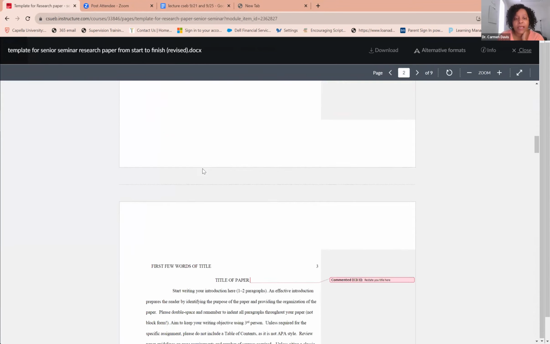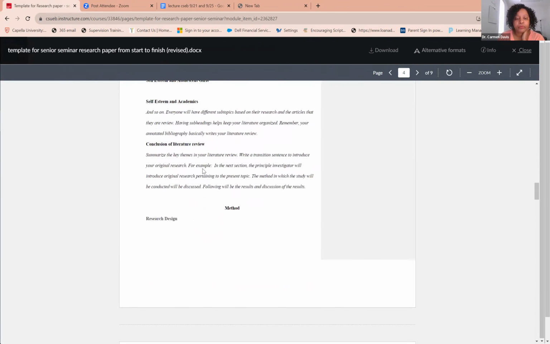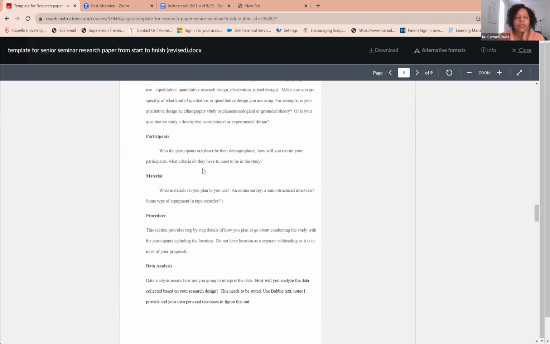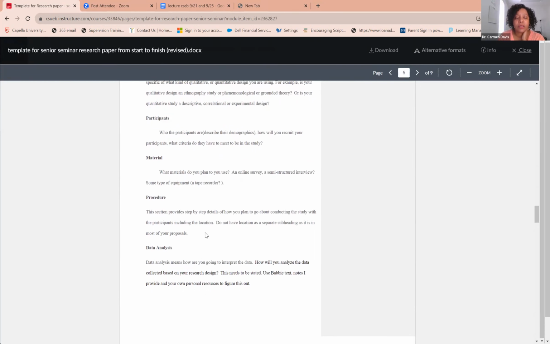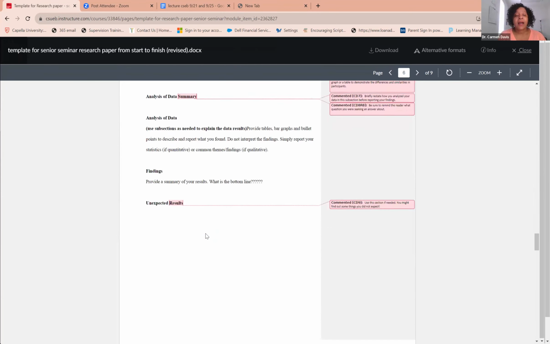Okay, so let's go back to the method. In your materials and procedure, you're going to mention the consent form. You're going to mention whatever your material is, your interview or your online survey or your assessment that you're going to use. And then what you're going to say is, see Appendix A for the consent form. See Appendix B for whatever instrument or survey you're using.